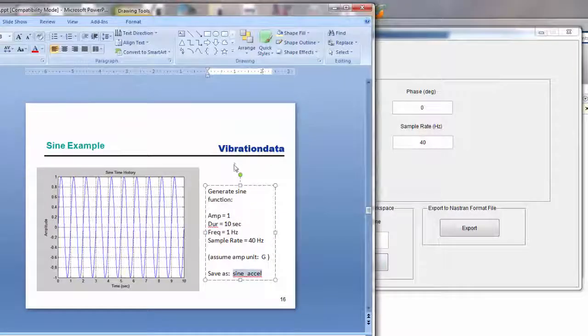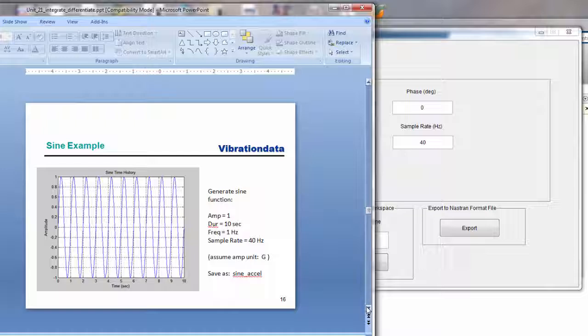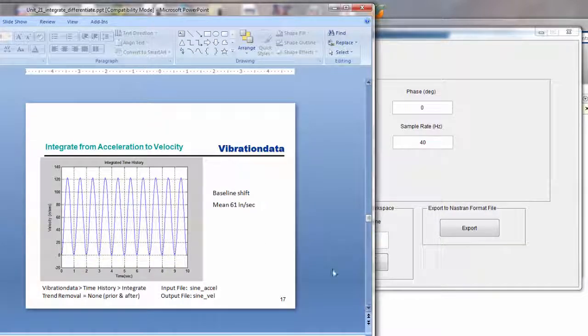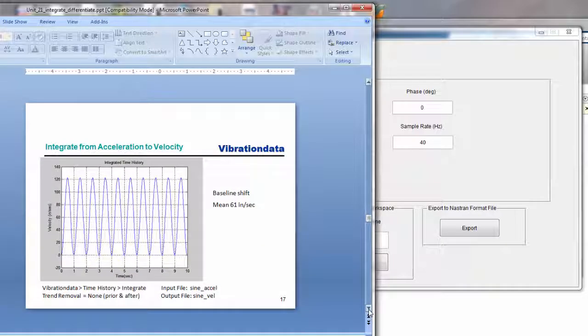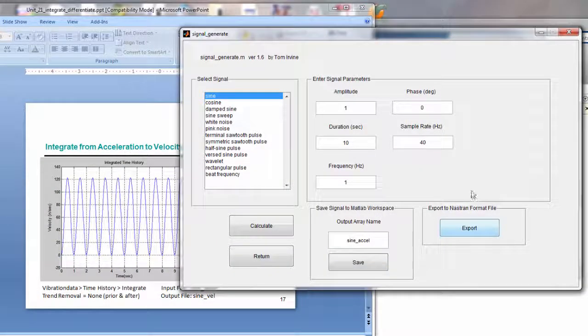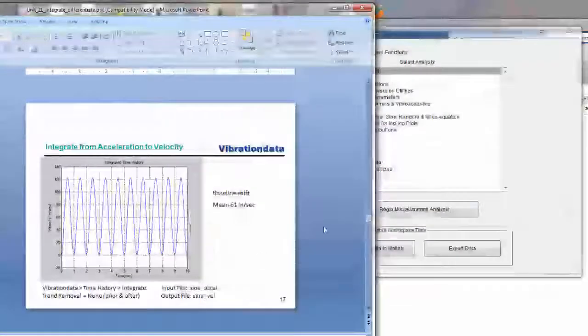So I think next we're going to do an integration. We're going to integrate to velocity. Now, here's a problem. We know what the acceleration is, but we do not know what the initial velocity is. And that's actually going to cause us a bit of a problem. Well, let's go ahead and do our integration. So I'm going to just click the return button here.